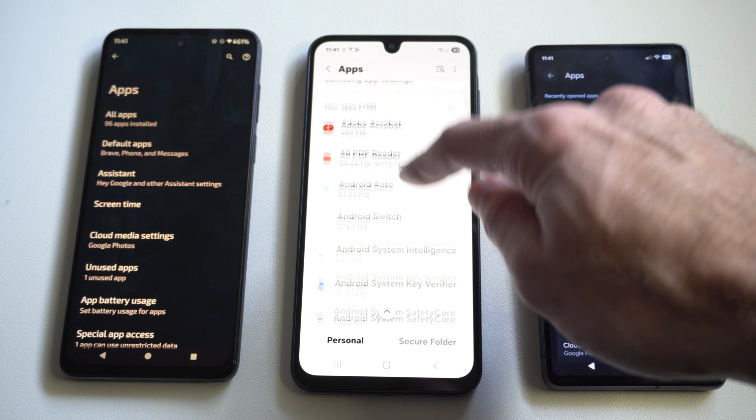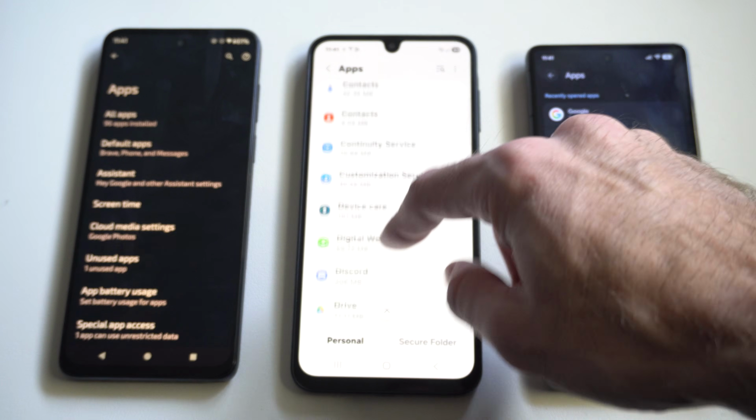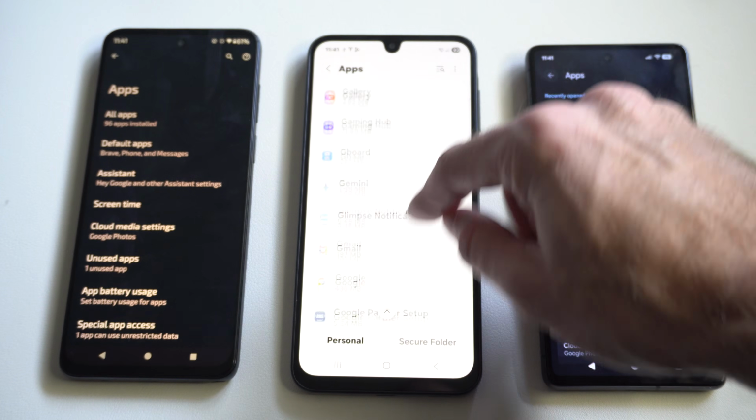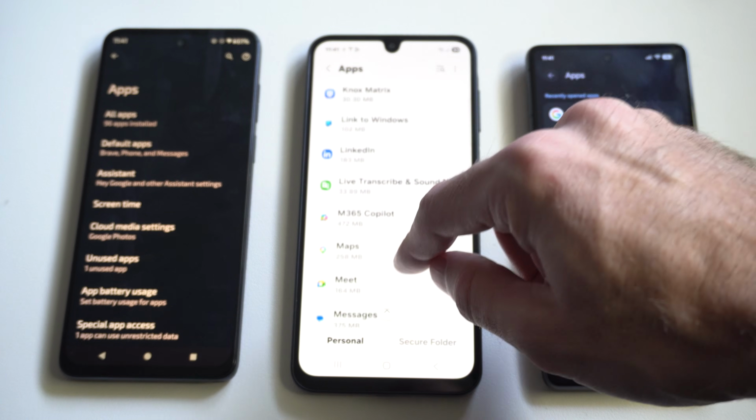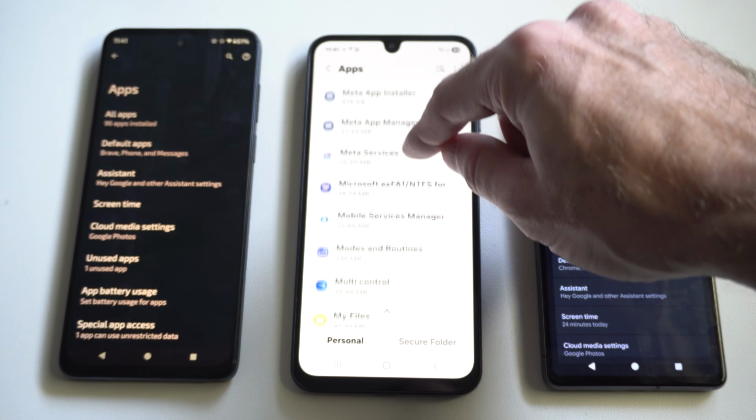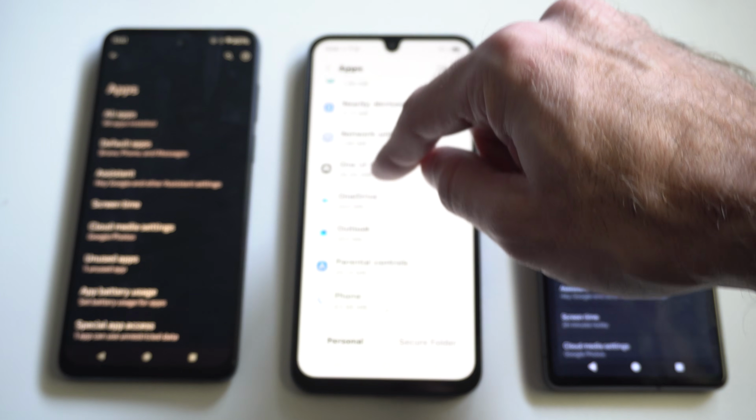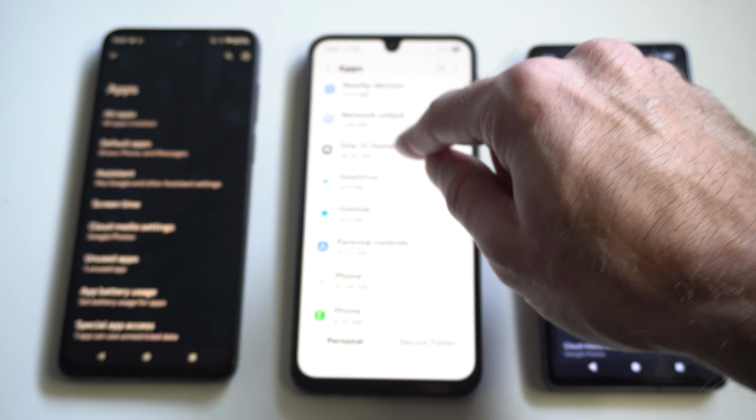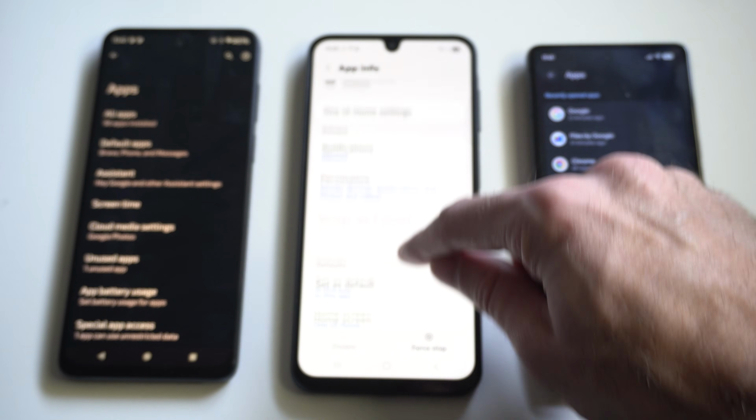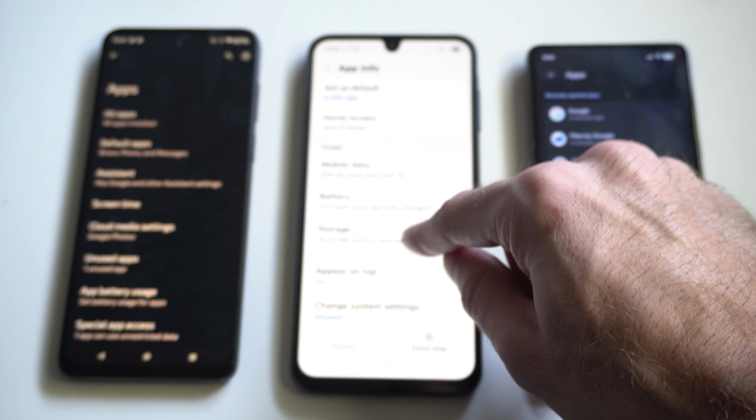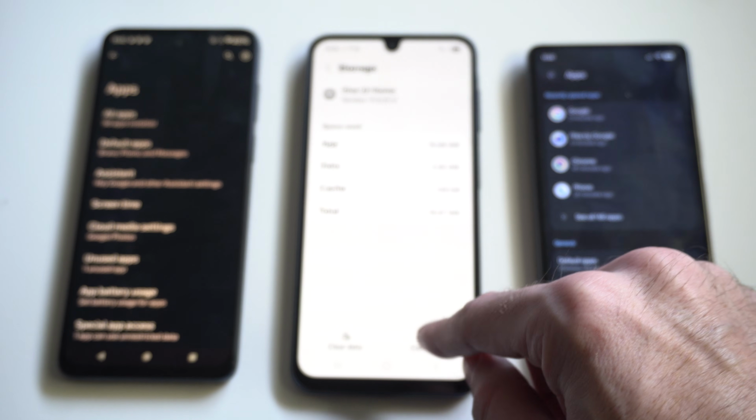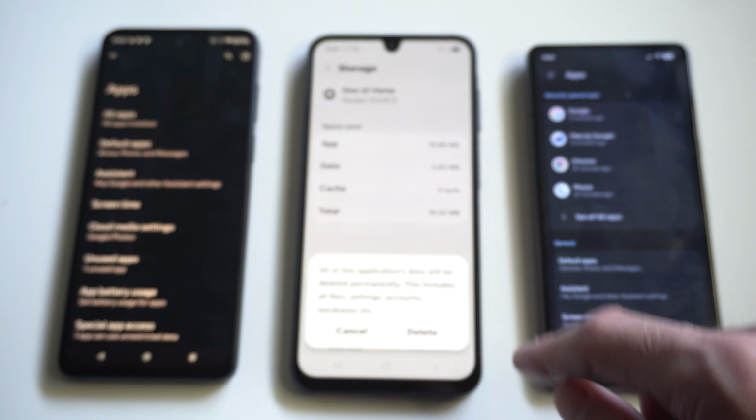So on the Samsung phone, this is going to be One UI Home. So I can scroll on down to here, One UI Home, so I can find it. So here are the options for One UI Home, almost there. And then go to this. Go to where it says Storage. And then go to where it says Clear Cache and go to Clear Data.